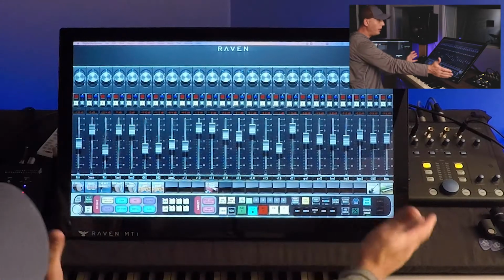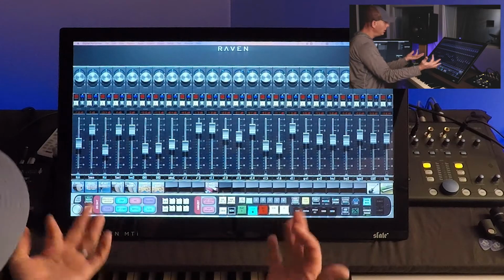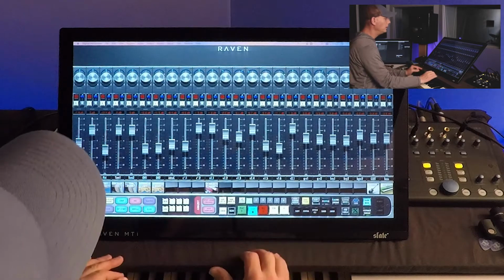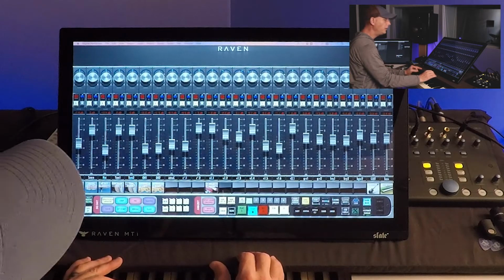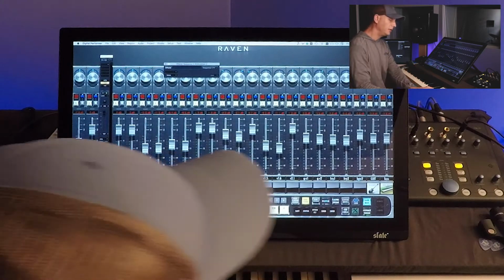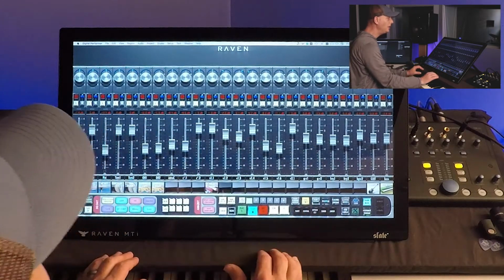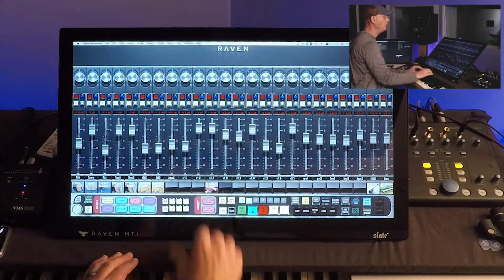And this is the Raven console. As you can see, this console looks like a console. It's got as many channels as I want. I can bang through them, which is nice. Turn that little channel strip off there. I can bang through them, which is nice. My pans, solos, and mutes.